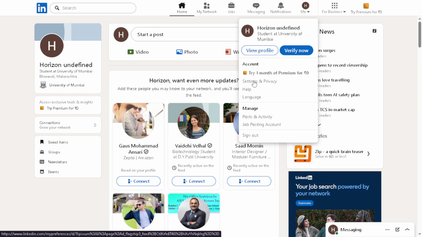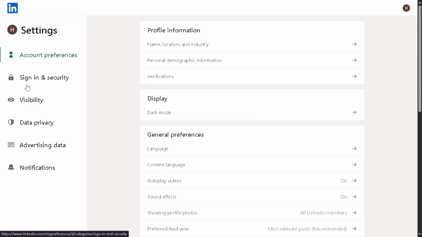You should now find yourself on the Settings page. To adjust the visibility of your profile, focus on the left-hand side of this page. Here, you'll see a section labeled Visibility. Click on it to proceed to the visibility options for your profile.